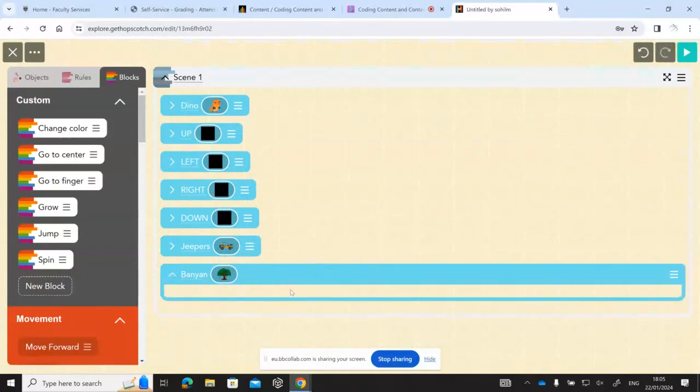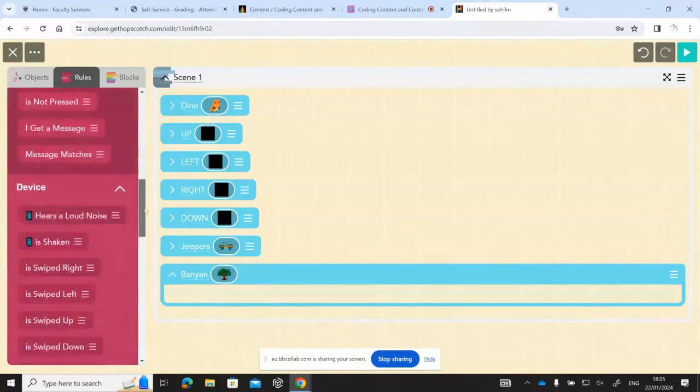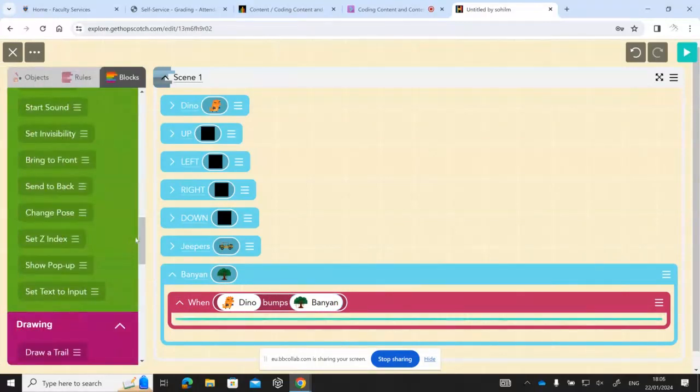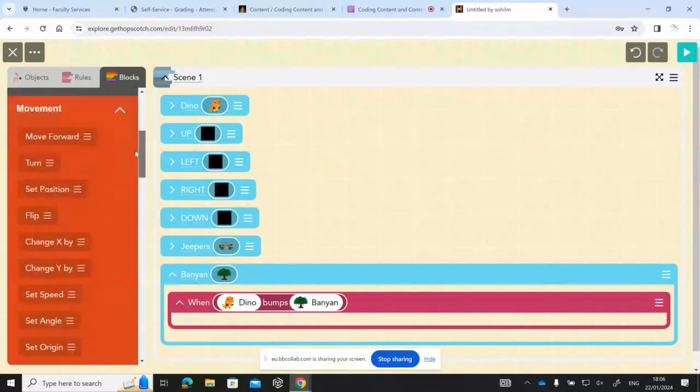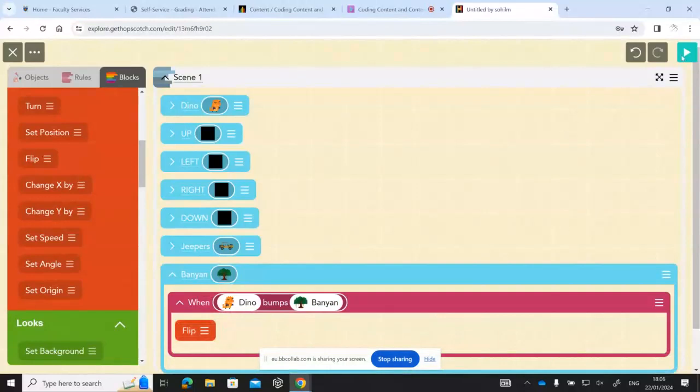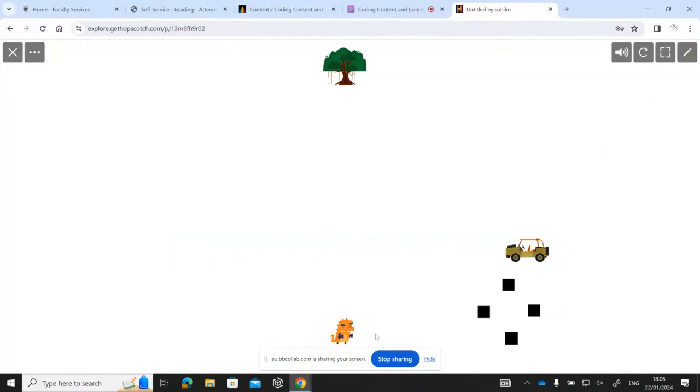Let's do something to the banyan tree. So if go to bumps, and you save the dino bumps the banyan tree, then do something to the tree, make it flip or something. Let's see. So now if this guy touches the tree, something should happen to the tree. Yeah, I did flip a little, yeah. So try to make it a bit creative and do what you can.